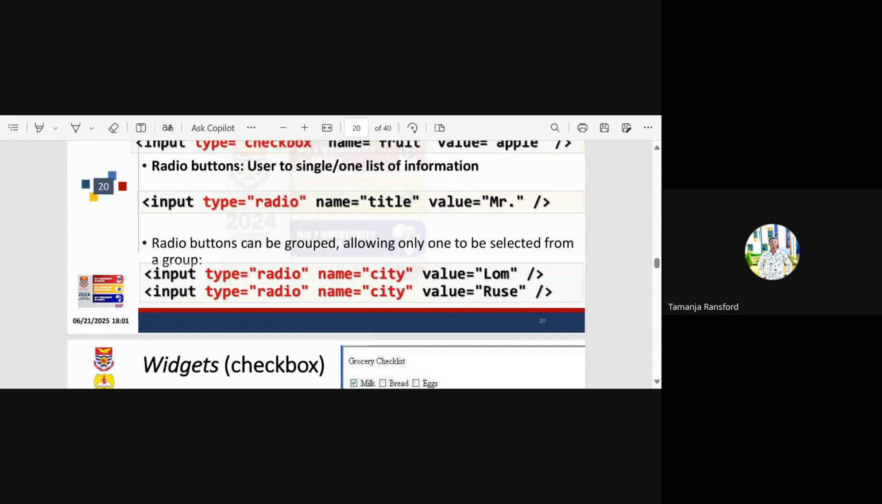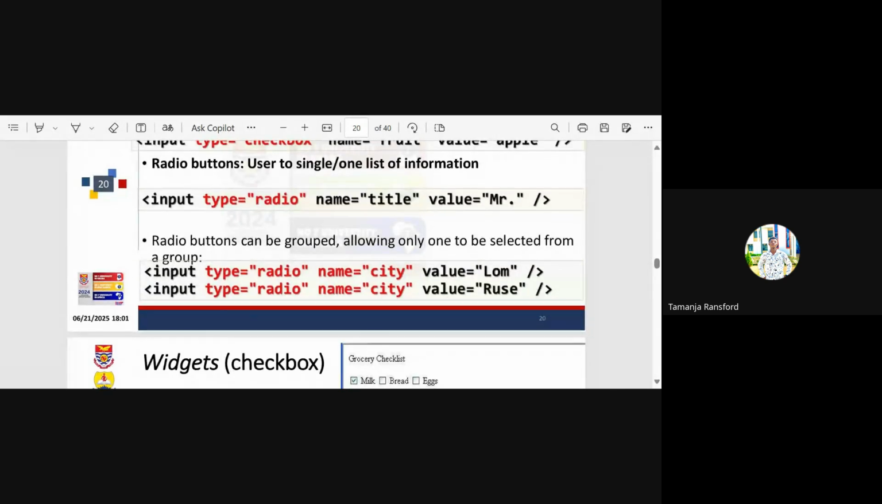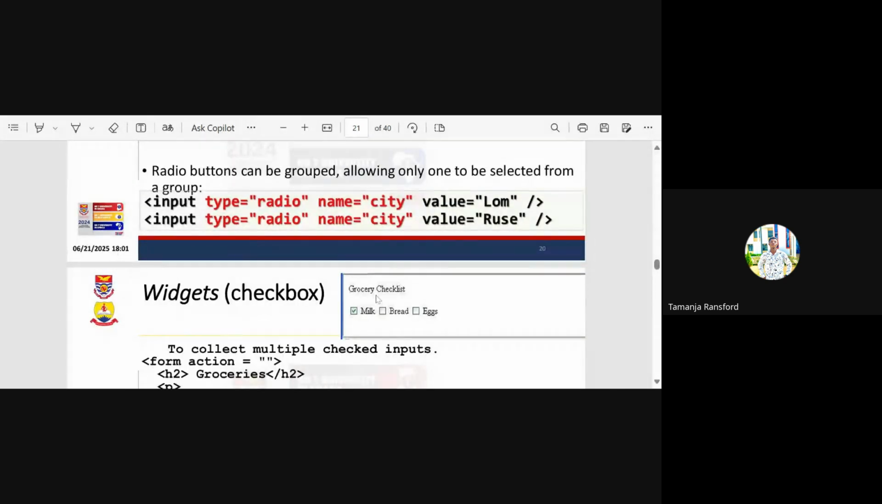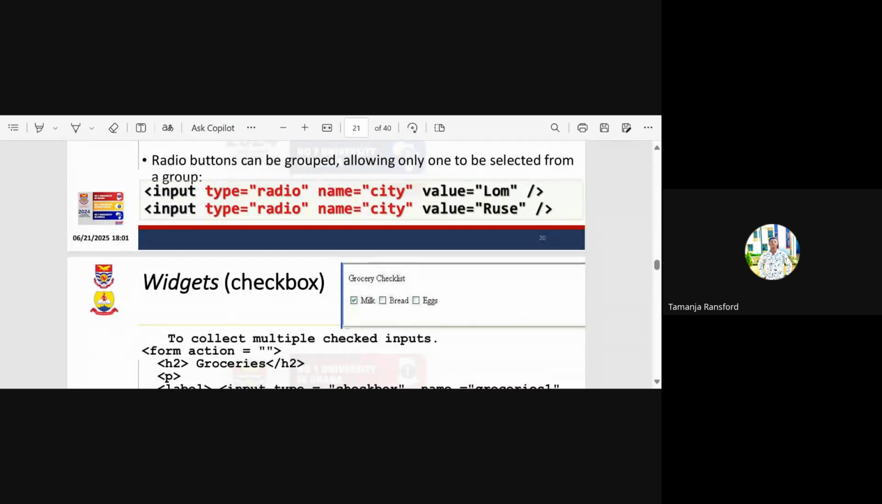So radio buttons can be grouped, allowing only one to be selected. It's only one thing that you can select, like we have for grocery here. You have the checklist, and you have milk, you have bread, and then we have egg. But you just have to select only one option from that. Right now, if I select this, the first one will be unticked. And even with this, it is something like a square. You can change that to an oval shape and so on.